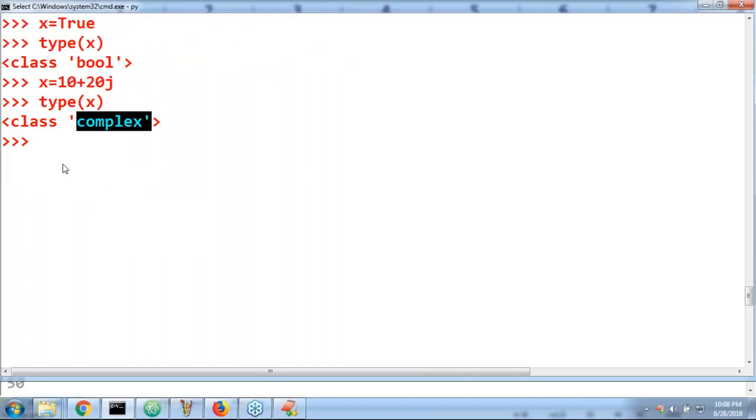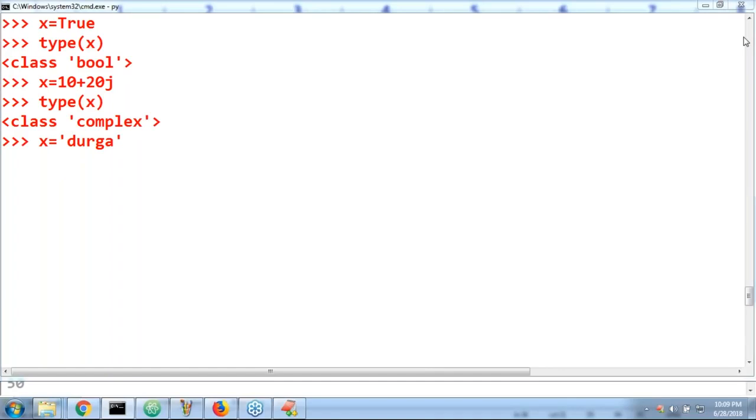You should be aware. Next, X is equal to Durga, I'm taking. Is it a single quote or double quote? Which quotes are used? Okay, I use single quote. Can I use double quotes also? Yes, why not? What is the problem? You can use any quotes in Python.